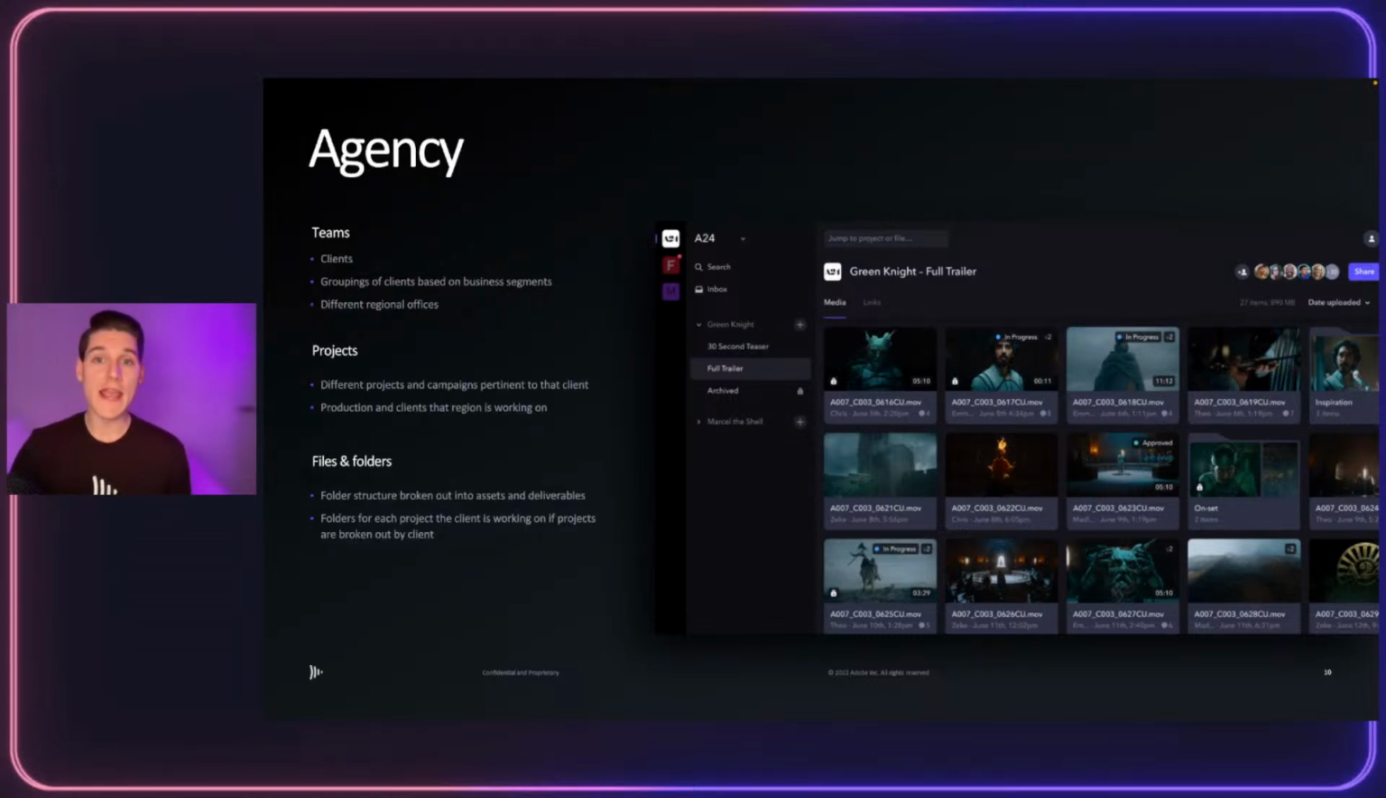And then for our agency folks out there, I've typically seen teams organized based on clients or groupings of clients based on various business segments, maybe even different regional offices. But remember, you can set the level of permissions as who has access to what on a team by team basis. This means that all of your assets could be separate from one another. You could even invite clients into this workspace if you need them to be able to upload or download content.